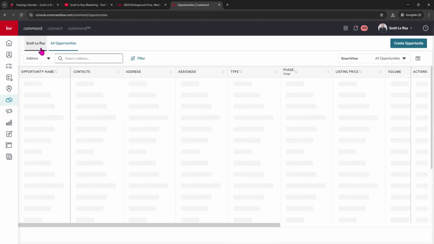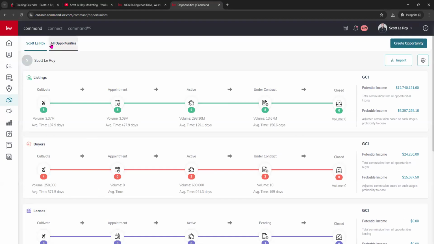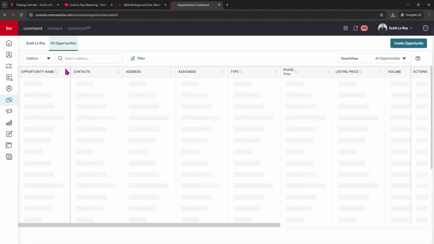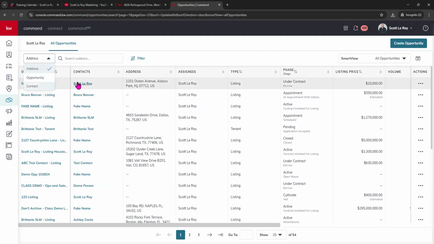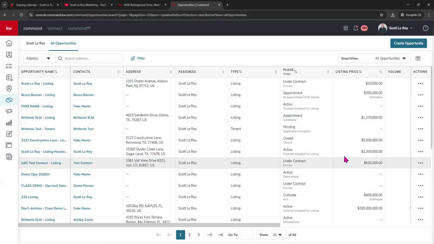Beyond your sales pipeline here, you also have all opportunities. This is a great way for you to come in and search for specific opportunities and view all of them at once versus looking in the little stages and phases. So you can search by address, opportunity name, or contact name. All of those are an option. If you're looking for, say, a closed transaction or an archived transaction or something like that, you would want to be looking in the all opportunities.